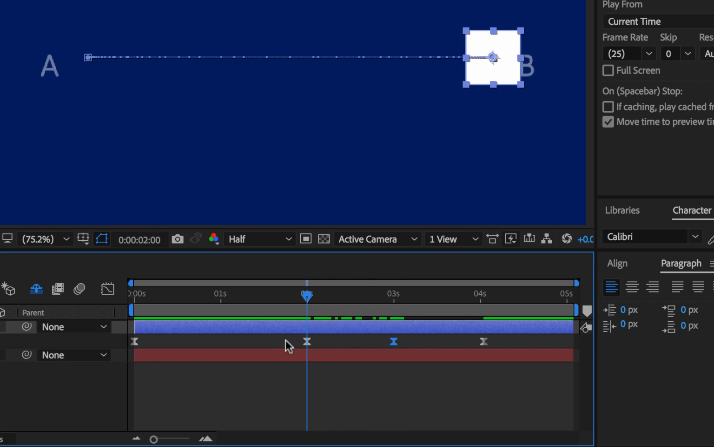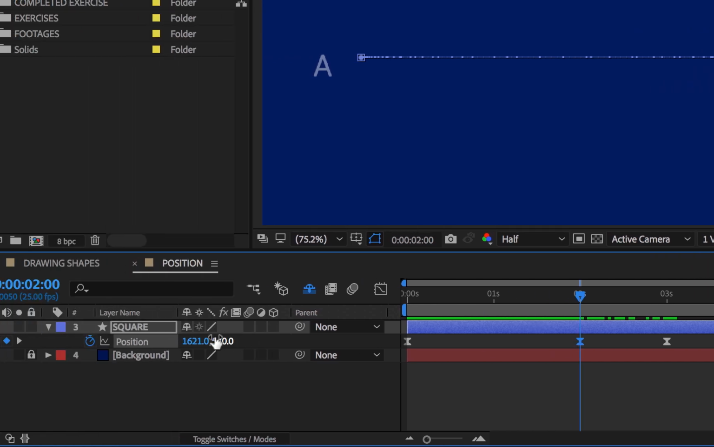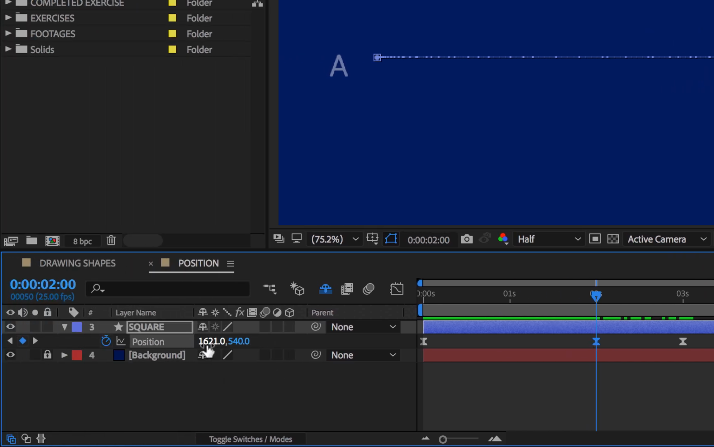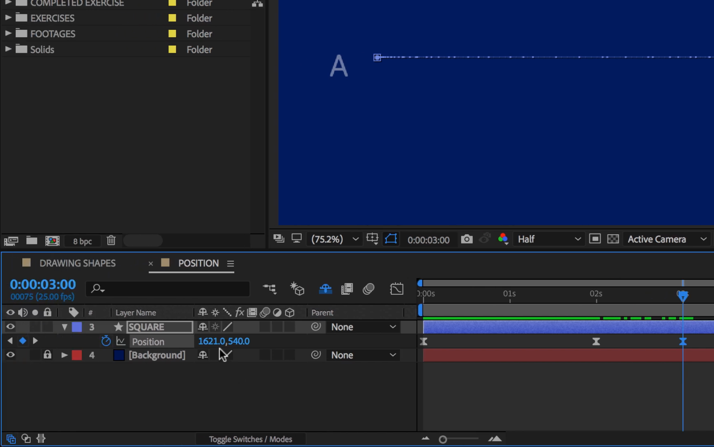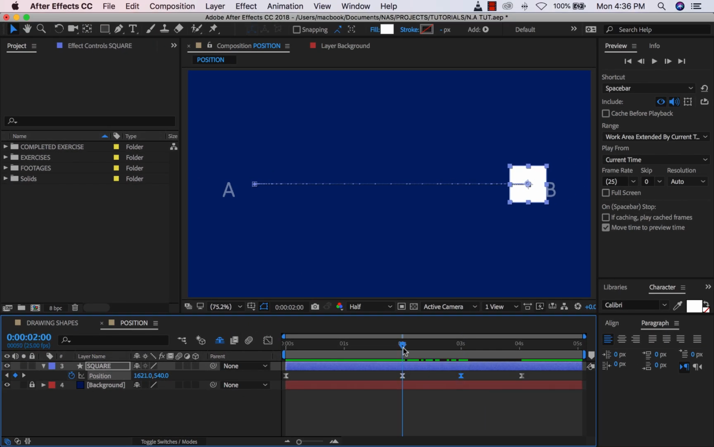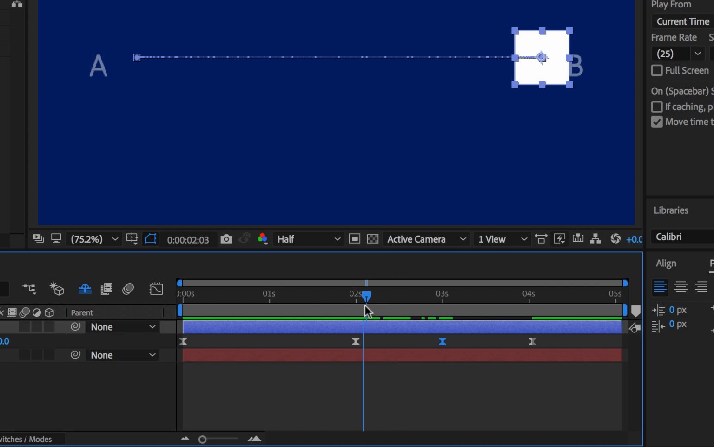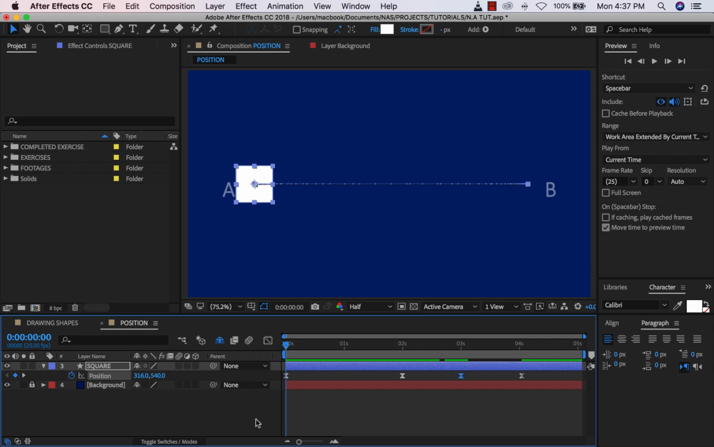Let me go back to this keyframe here. If you check the value, it's 1621 on the x-axis. Now if I go to the next keyframe, because we copied and pasted this particular keyframe, it's going to be the same value. I told you that After Effects tries to interpolate between two keyframes. So between these two keyframes, it's going to hold, nothing is going to happen, right? So if I play this now, can you see what's going on now? It goes, stays, and then goes back in 1 second, right? So that's how you hold your animation.